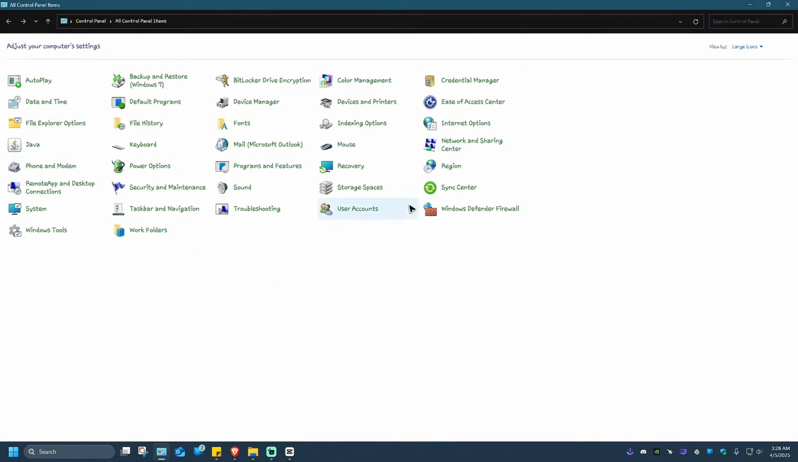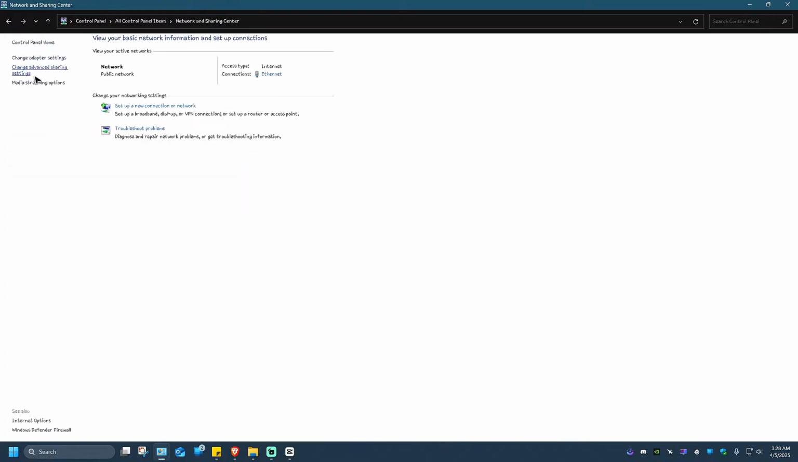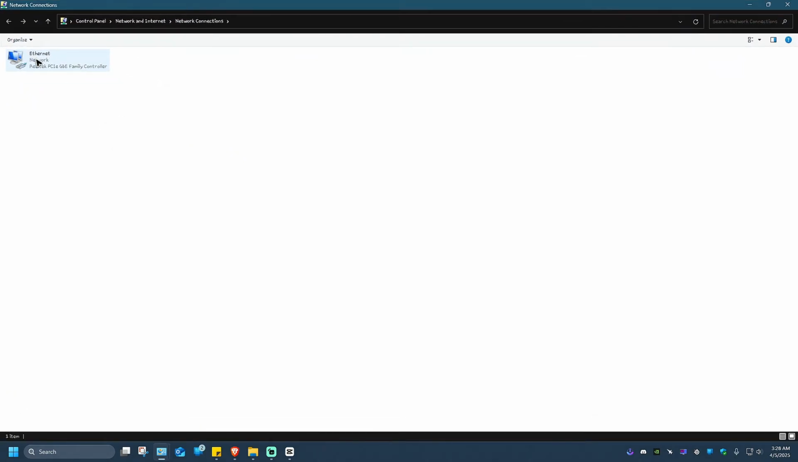What we're going to do is click on Network and Sharing Center. Now in the left pane, click on Change Adapter Settings. Now you should be able to see your Wi-Fi or Ethernet. As you can see here, I'm using Ethernet and I am only using Ethernet. That's why you're only seeing Ethernet right here.